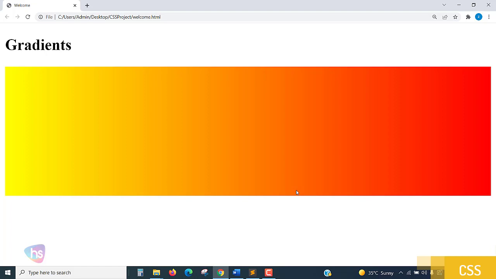This gradient may be applied to any HTML element. You may apply it through the ID which is applied. Yes, you will get multiple types of colors over there.